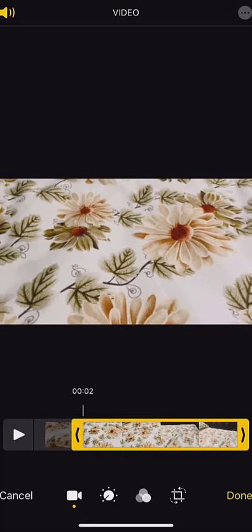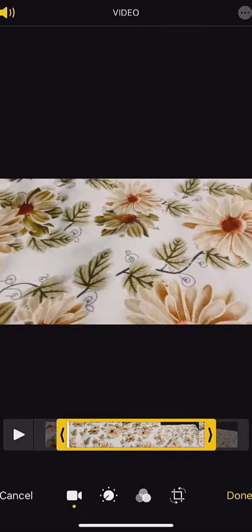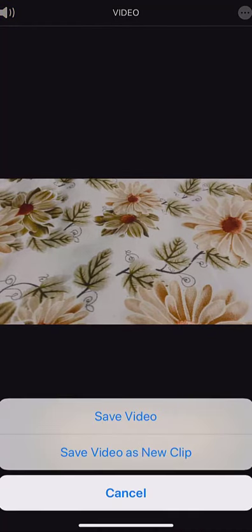From which point to which point you want to trim the video, just select it and tap on done. You can save it as a new video or replace the original video with this cropped one. This is all the things you need to do.